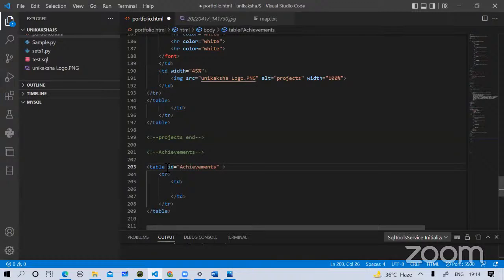Class, more than one tag can have the same class? Yes. And ID is unique. Okay, that's great. So any other tag cannot have the same ID. Perfect. Here the ID we have is achievements.